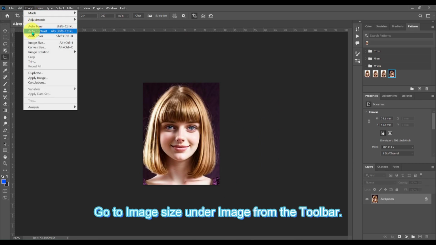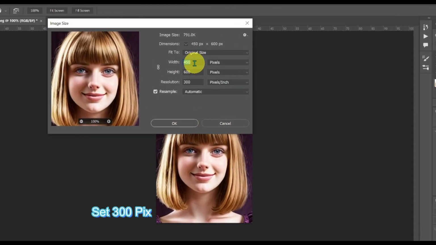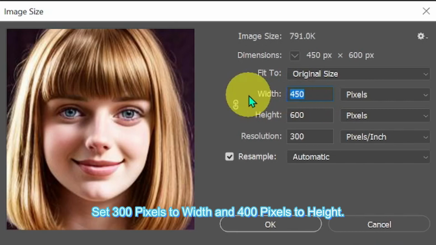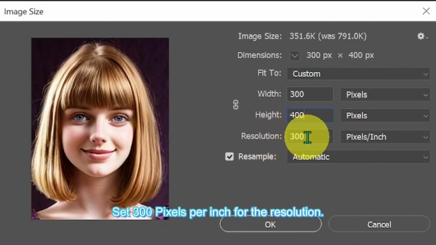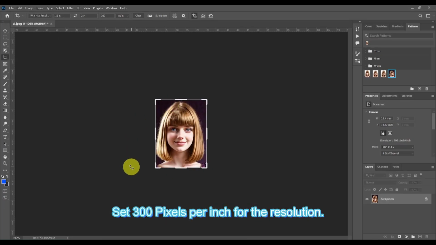Go to Image Size under Image from the toolbar. Set 300 pixels to width and 400 pixels to height. Set 300 pixels per inch for the resolution.